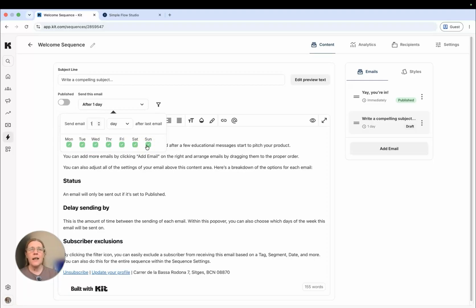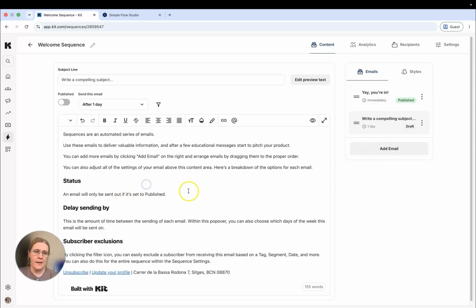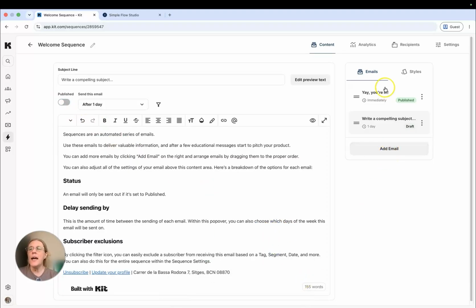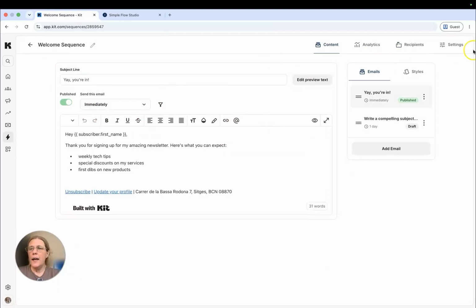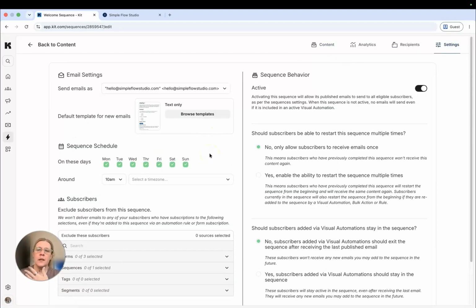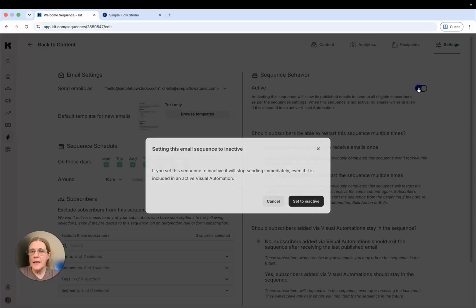So basically you want this to go out whenever somebody signs up. If they sign up on Saturday, they will still get this particular sequence. And then you can continue customizing these emails however you want. Whenever you're done, click on Publish, just to make sure that all of these emails have been published. You can continue adding as many emails as you want in your sequence. And then under settings is where you configure the behavior of this sequence. So set the sequence to active.